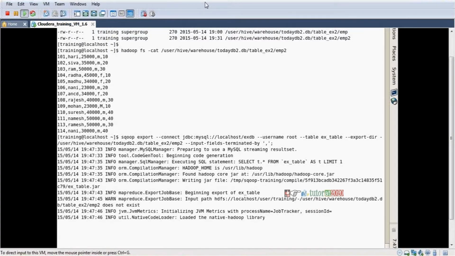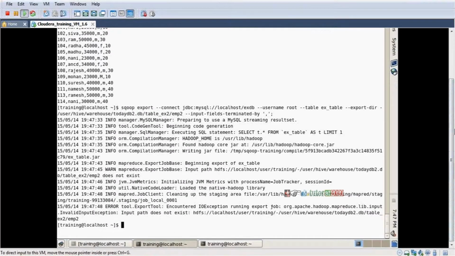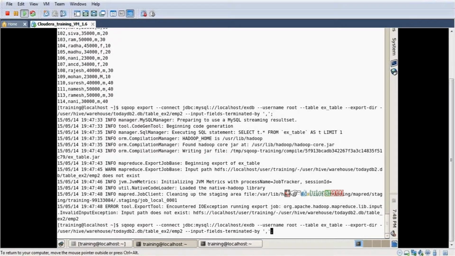Again, same procedure. It first checks the schema. If anything is wrong, such as credentials, it throws an error. Now it is also throwing an error. What is the error? Encountered an exception: invalid input path. The input path is wrong. Okay, fixing it with the command.